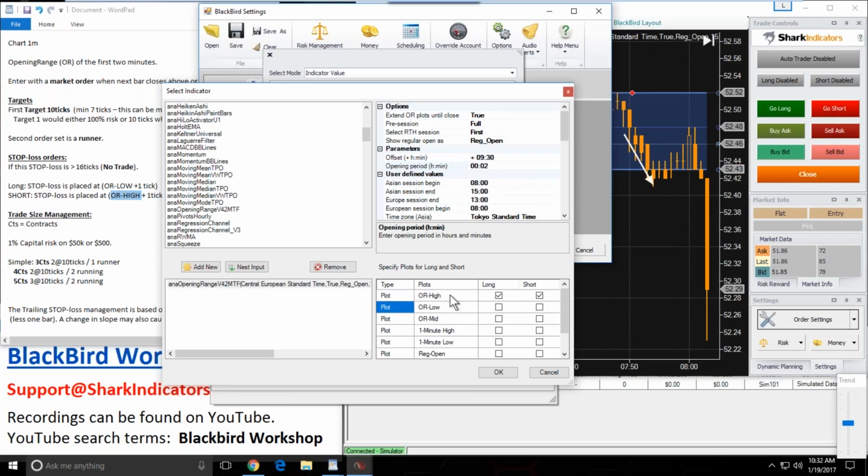Now we can go down here and select the correct plots. For a long trade, we want to set our stop loss at the low of the range. And for a short trade, we want to set our stop loss at the high of the range. And let's see here. Oh, nice. I just noticed something. There is a mid-range. There is an open range midpoint there. Ah, okay. So just a moment.